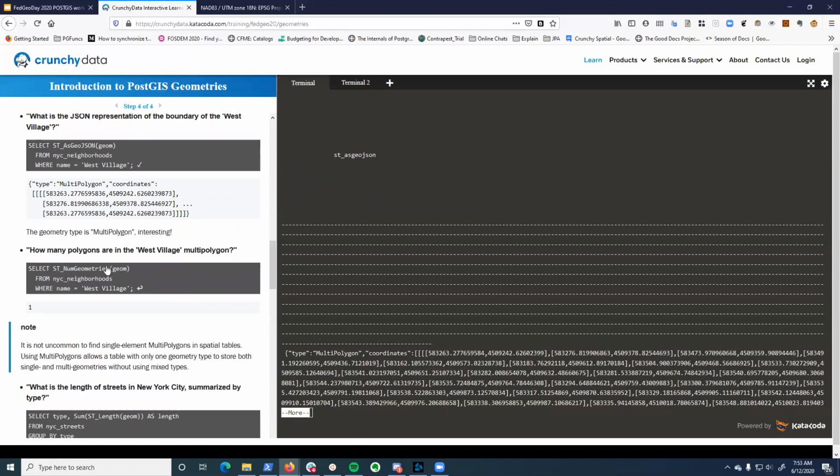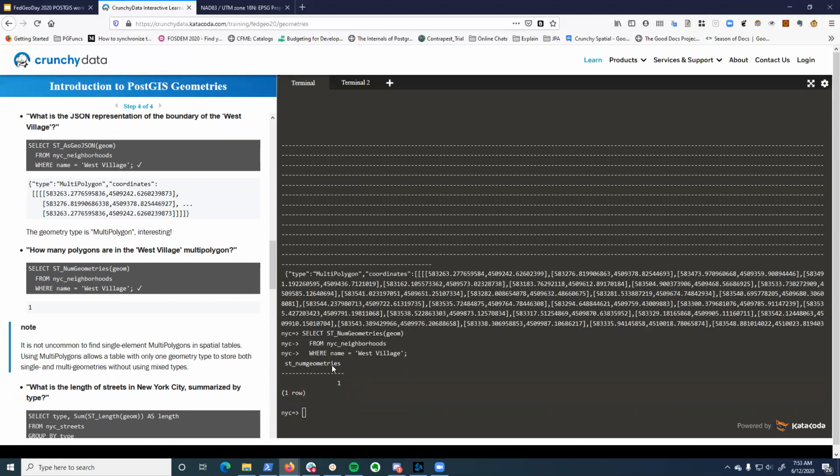Here's the number of geometries. So there's another function called number of geometries, right? You can say, give me the number of geometries in the West Village. And there's only one that has West Village.